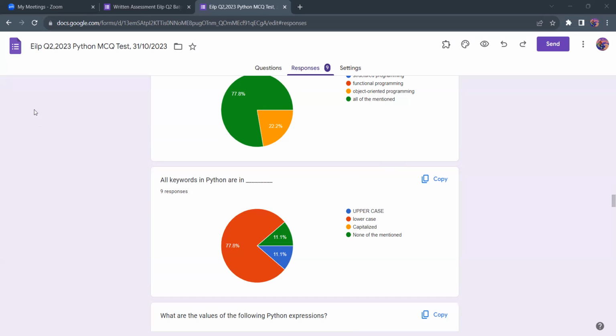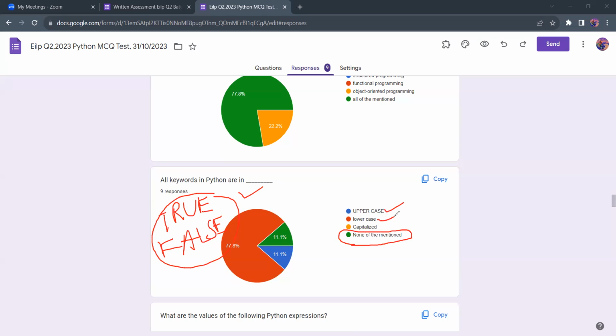Okay, so the answer lowercase is wrong. Why? Because True and False are written in capital. I am showing all of you in the keyword portion that True and False, these two, are capitalized and all of the other keywords are in lowercase. So the option will be none of the mentioned, because not all are uppercase, not all are lowercase, not all are capitalized. This is the right answer.